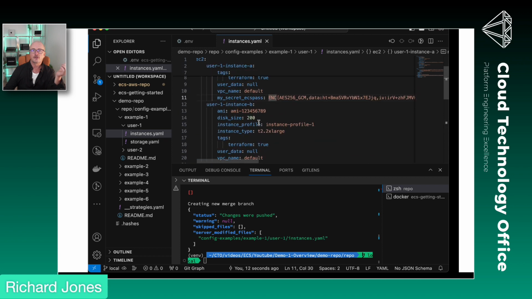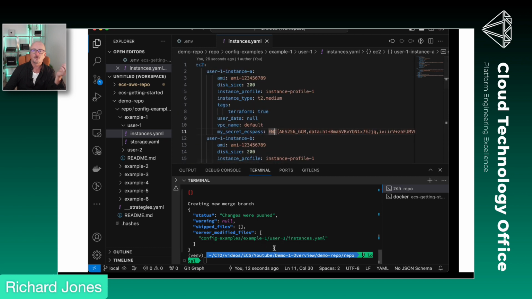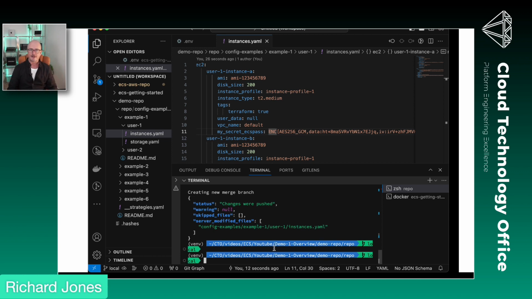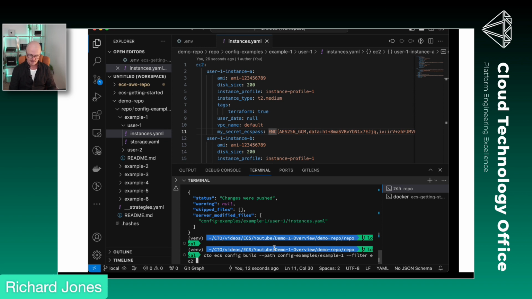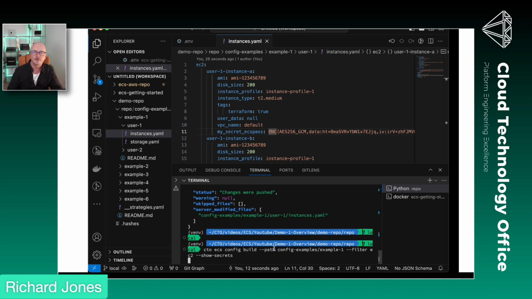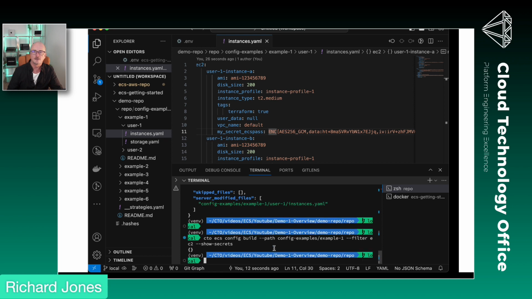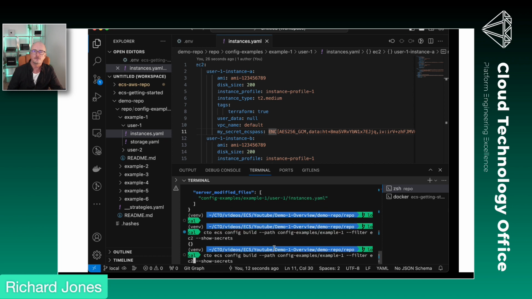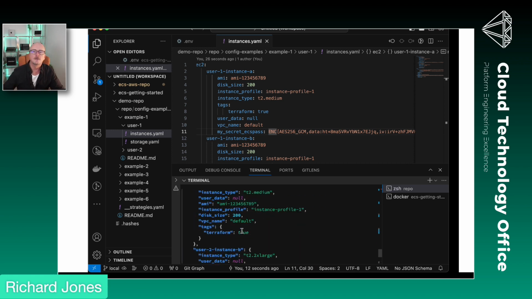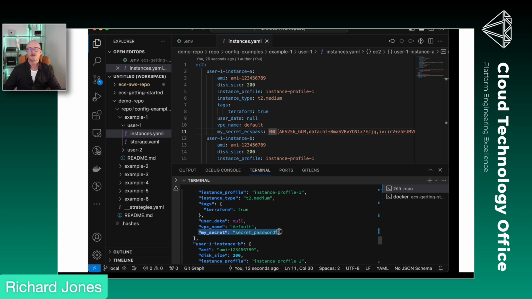So you can see there's the suffix. My pipeline is where I'd need to access this secret. So let's do build minus path config example 1, minus filter EC2, and show secret. You'd use this in your pipeline if you wanted to look at this secret. No, because I didn't put recursive. Let's go recursive and have a look. It was user 1, instance 1, and we can see my secret. So it's decrypted this for the pipeline.